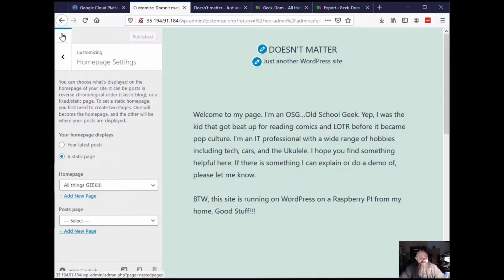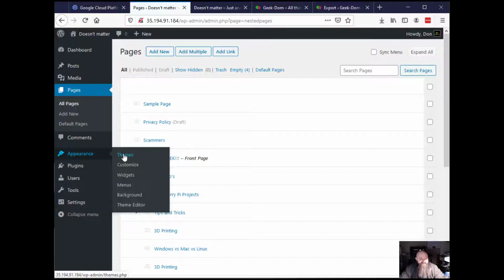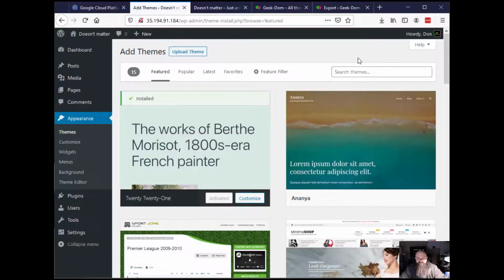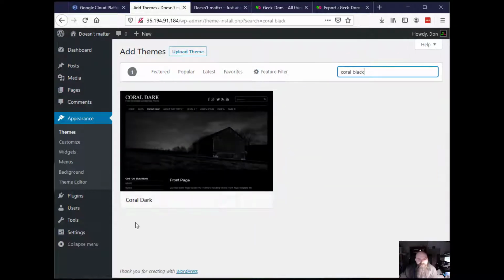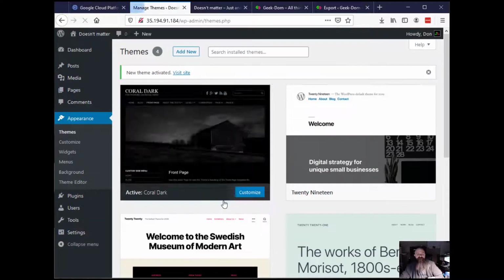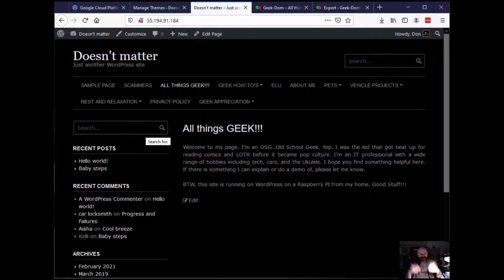So the next thing we need to do, Appearance, Themes, Add New. Install that. Activate. So then we're starting to look a little bit like the old one.